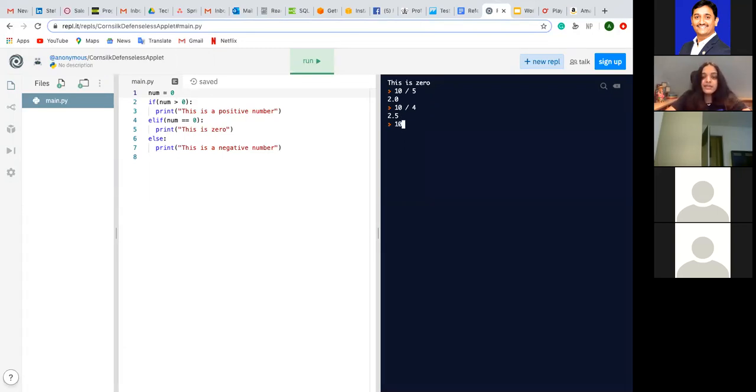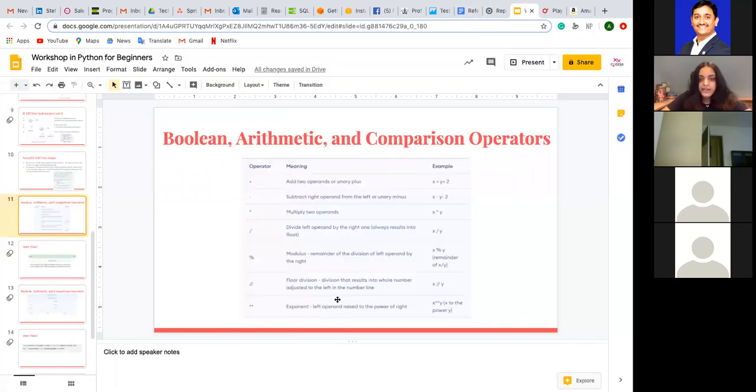But let's say you did want an integer, you would just use double slash. That means floor. So it sends it to the lowest nearest integer. So it rounds down, basically. Another important one is exponents. Exponents use double stars, not the caret.